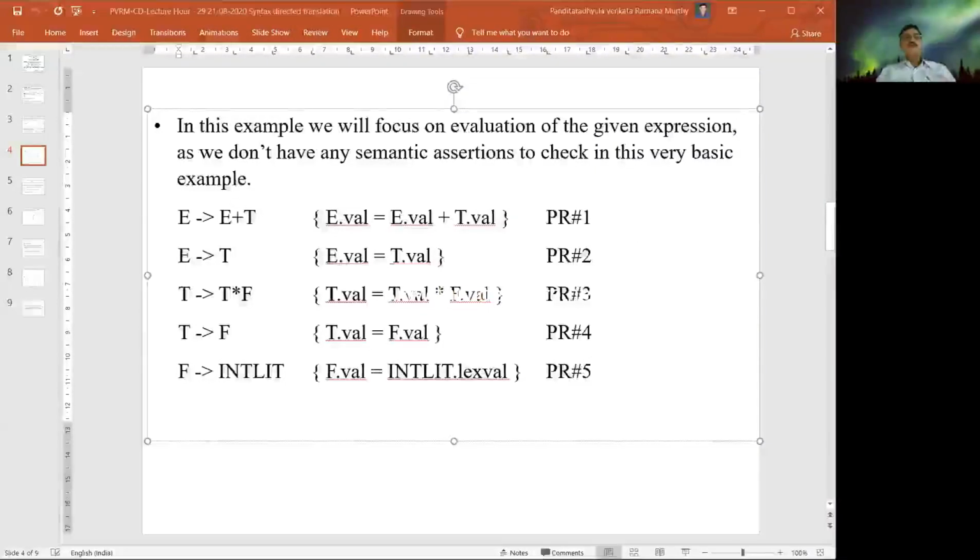In what way are you going to execute this production E derives E plus T? It is indicating that the value of E is computed using the value of E and the value of T on the right hand side. Even in the tree, in order to differentiate the E on the parent side and the E on the child side, or the E on the left hand side and the E on the right hand side, you may use suffixes or prefixes to the E, whichever way we can utilize.